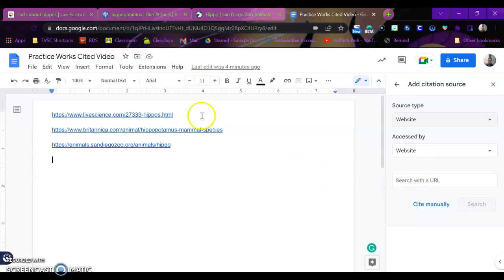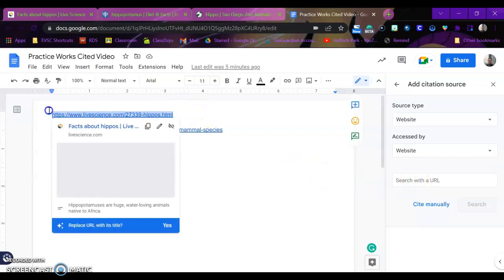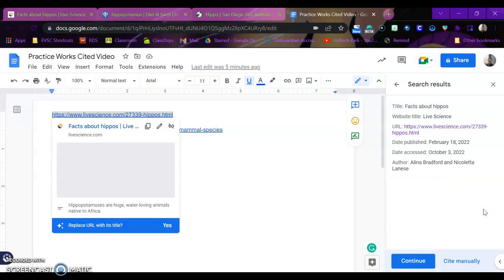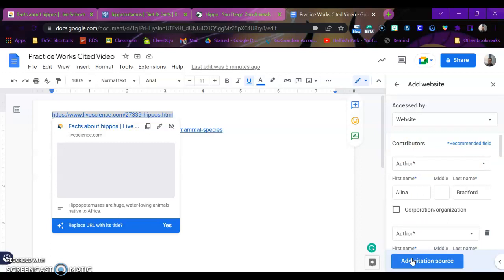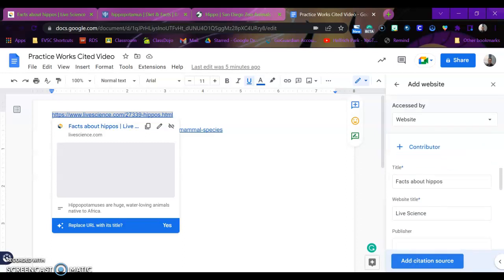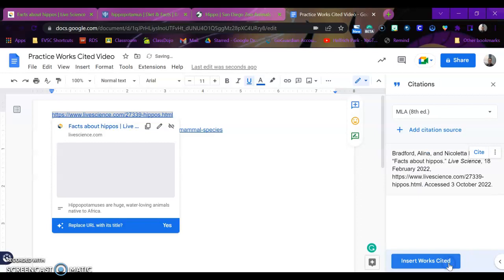All you have to do is go back to the left, copy the source, so I Control-C it, and then come back over here and paste it, Control-V, and then click search. Now, it will pull up all the information that I found online. And from here, you just click continue. And then you look if there's any other places where you need to enter in information that they may have missed. Now, for today's quick tutorial, I'm just going to click Add Citation Source.